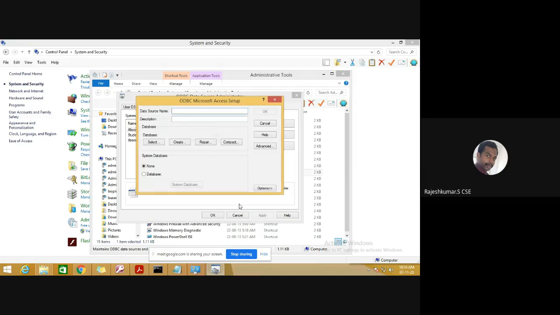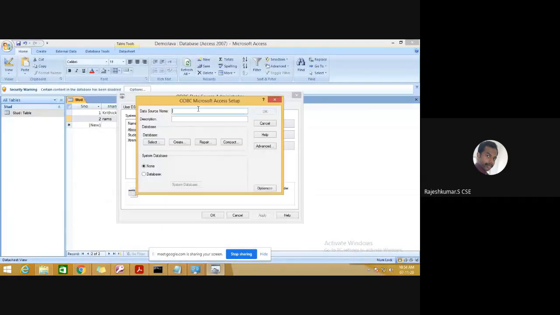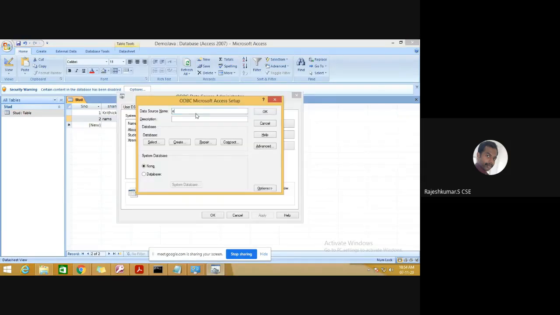So I have chosen the access database, and you have to give a data source name. What is the data source name? You may give a name. What we have created is STUD, right? STUD that we have created. Caps are small. STUD. You have to create this, and you have to find the database. This is your data source. Data source is your table name.